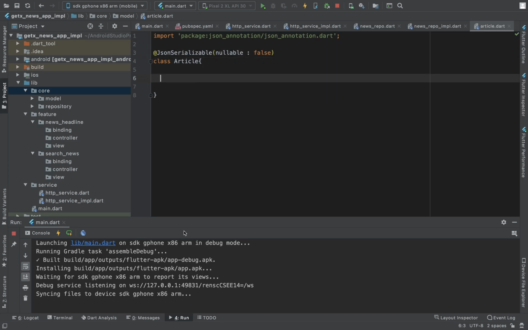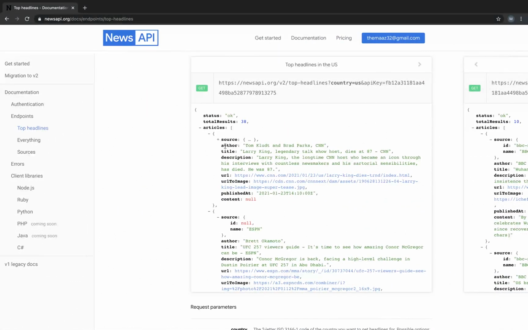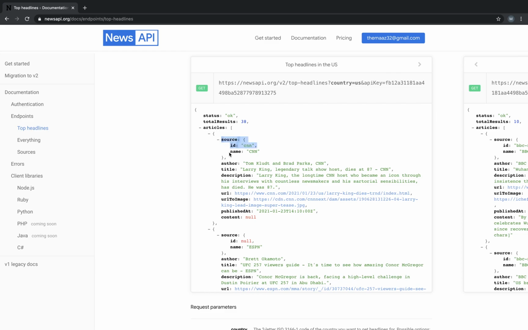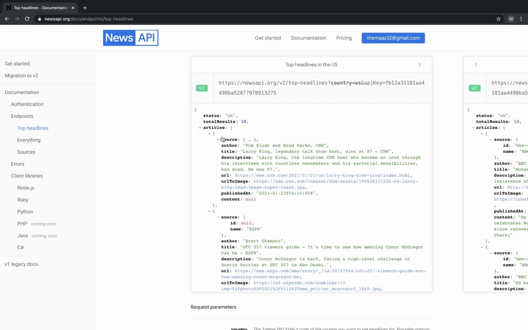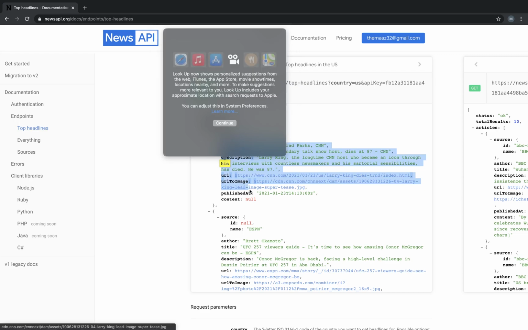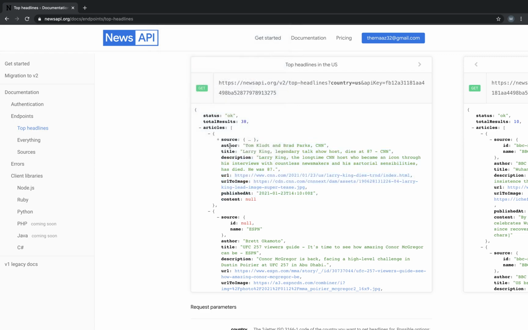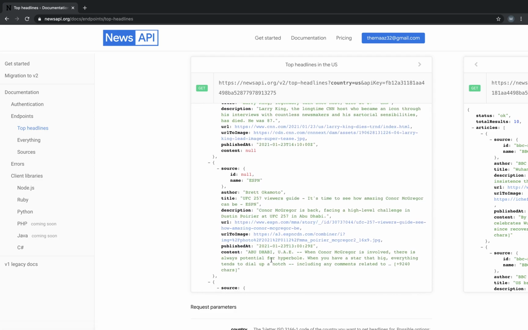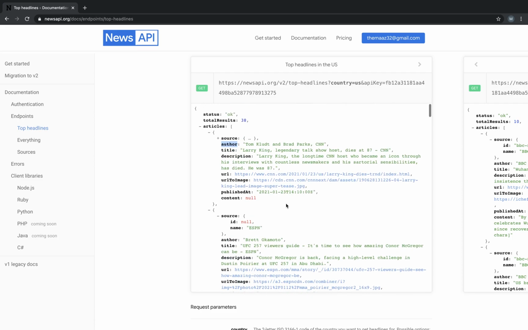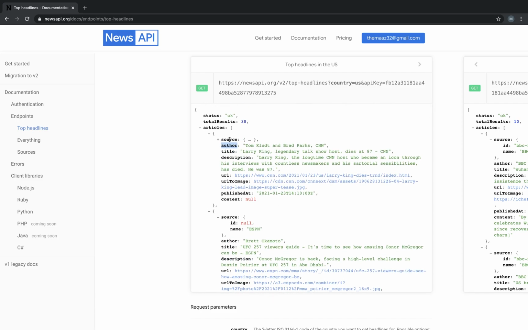And now let's see what we have in the structure of the articles. First of all, we have the source. We are not actually interested in this source. We are rather interested in the rest of the parts. So the first one is the author, and then we have title, then description, URL to the detail, URL to image, published at, and the content, which is null in this case, but it's actually a string. So let's create a variable for each of these fields.